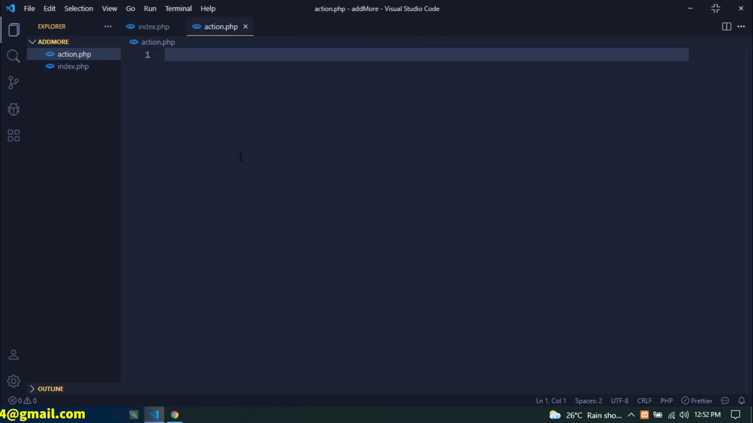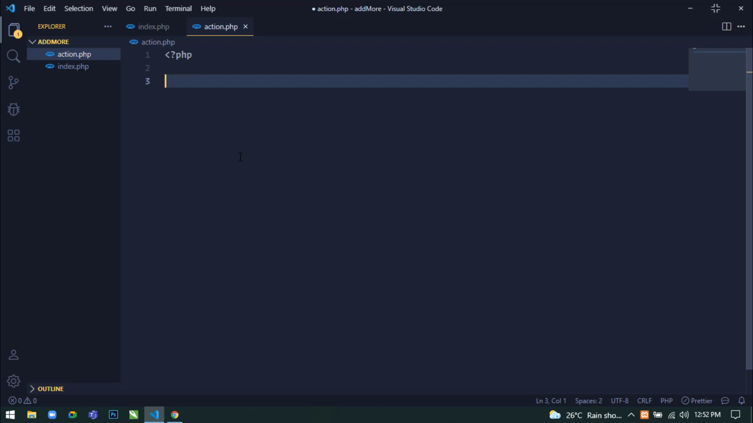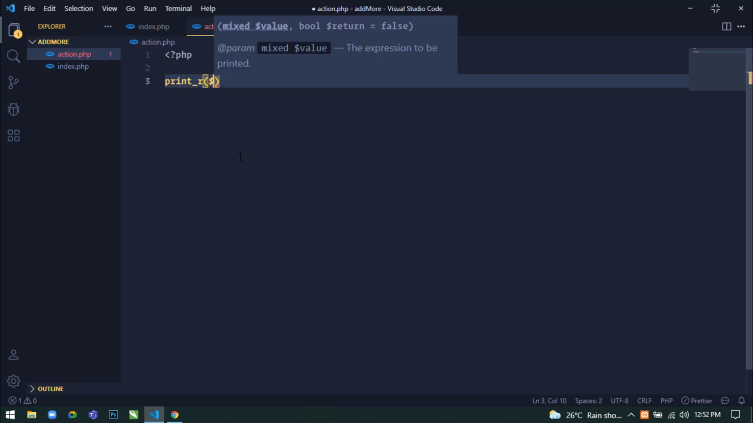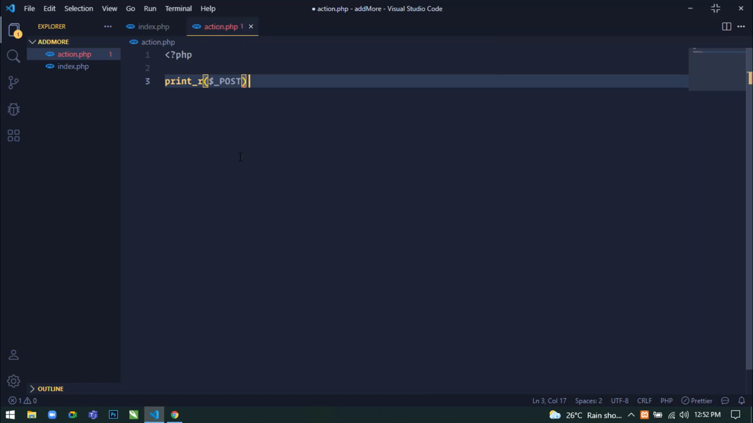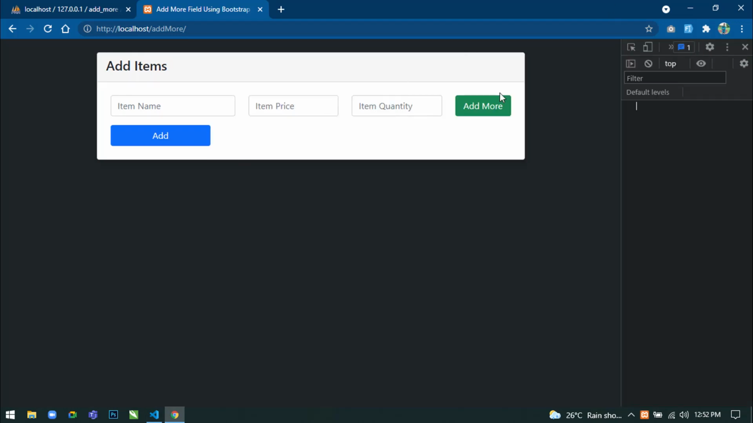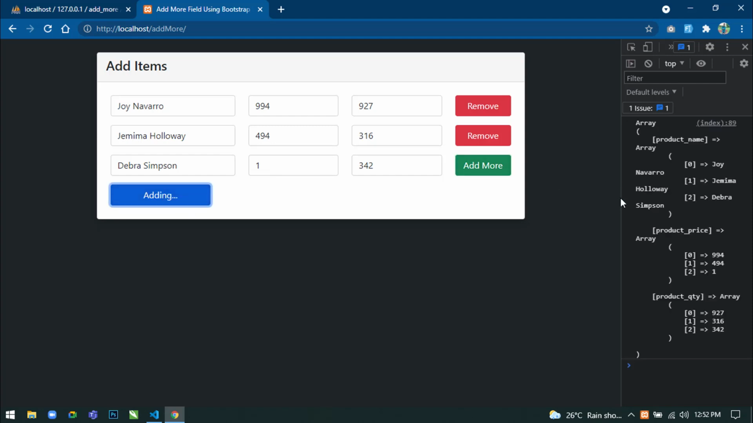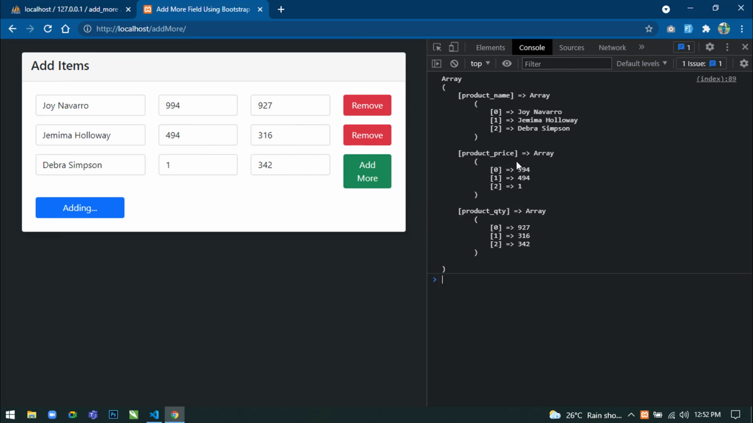Now here I will use the PHP tag, and here what I will do is I will create a connection variable first. But before creating the connection variable, let's check that data is coming to the server or not using the $_POST super global variable. So just print_r $_POST and open the console. Now if I create three forms and fill all the input fields and click on add, then you can see all the data is sent to the server. Okay, product name, product price, and product quantity.